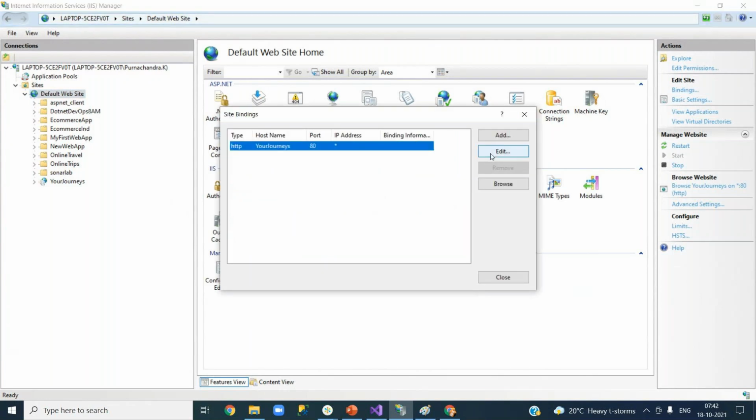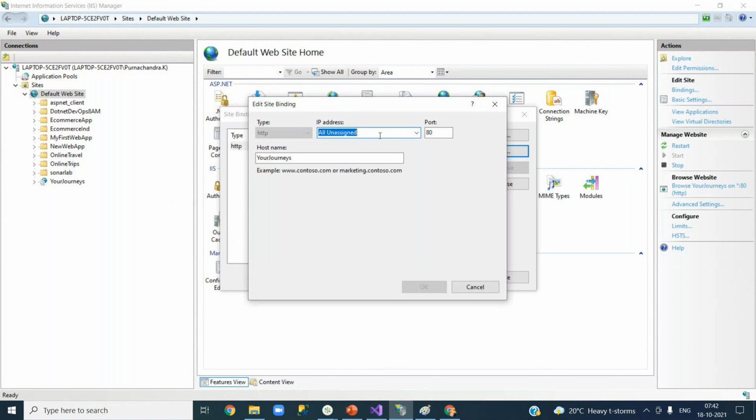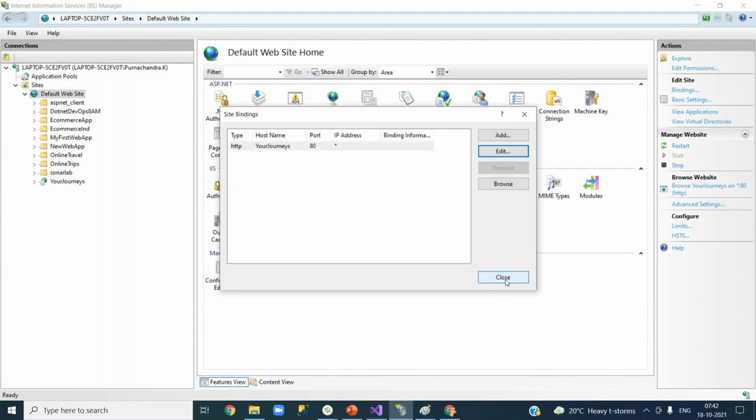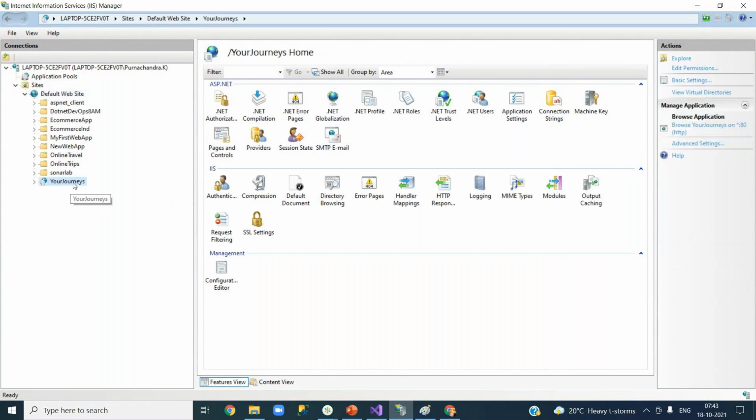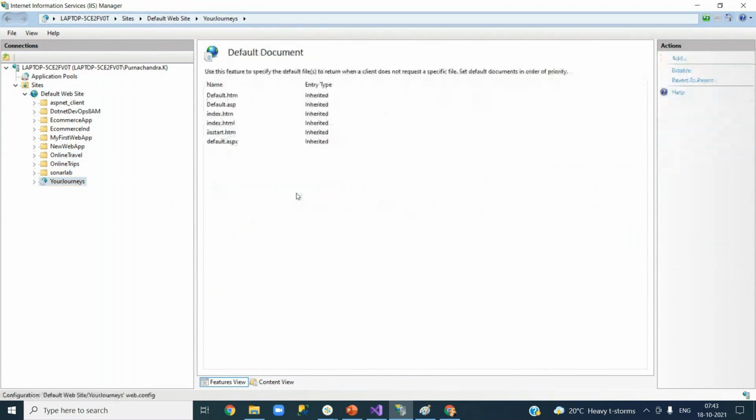Okay, right now I will give a star because I cannot use any DNS settings, etc. But I'm just saying why my website is not running, what is the problem. Okay, let me check all the properties. You are saying a default website, a default document. Yes, by default you see inherited, everything is inherited.